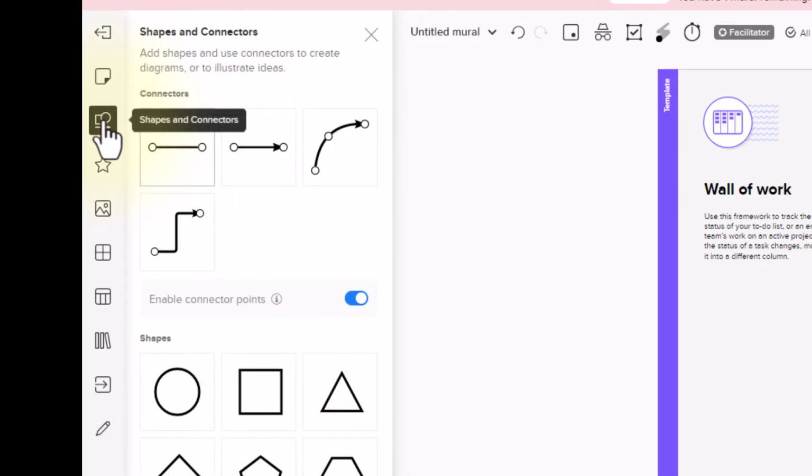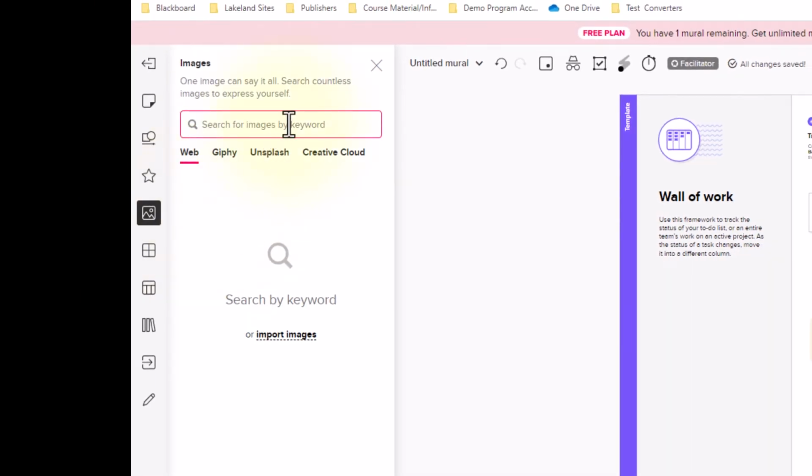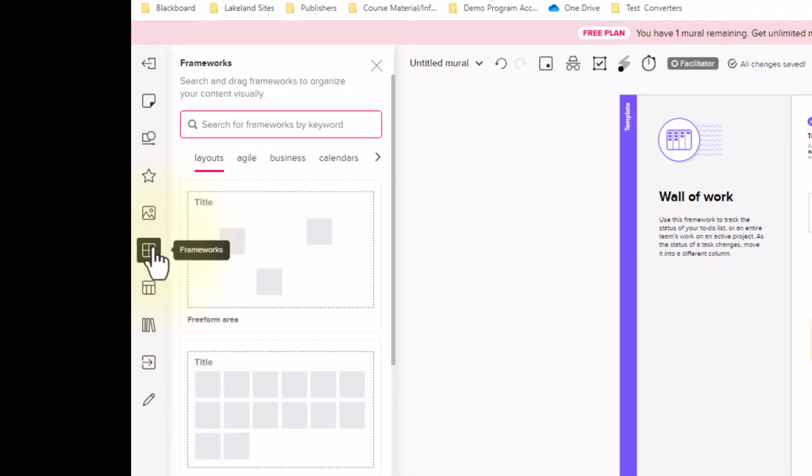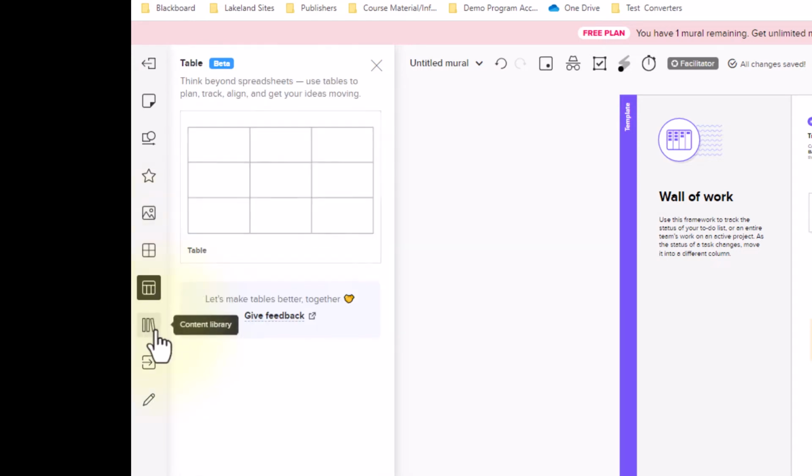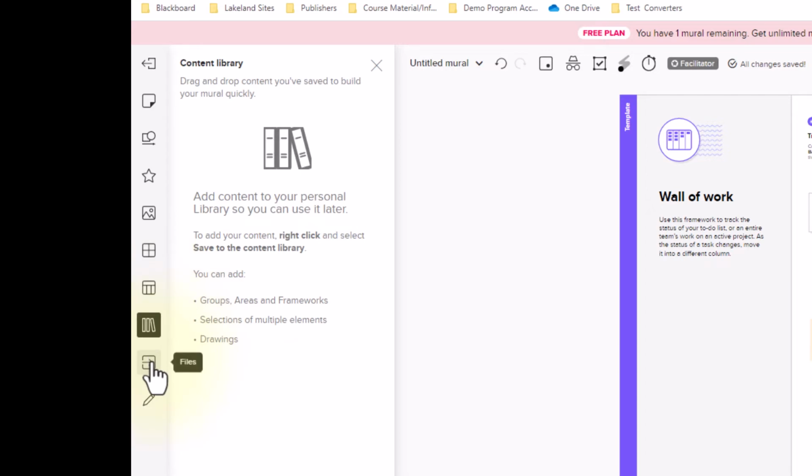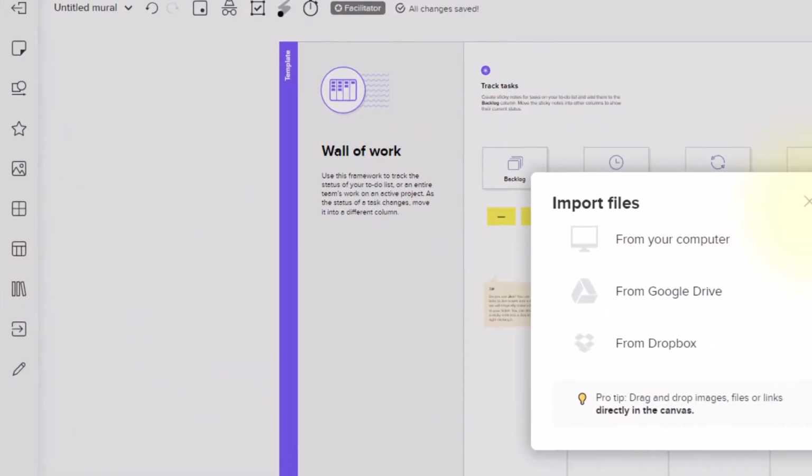They also have shapes and connectors, icons. You can search for images right within Mural, or you can bring in your own images. There's framework options, tables. You can create a content library, as well as bring in your own files from your computer.